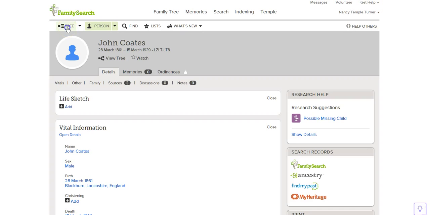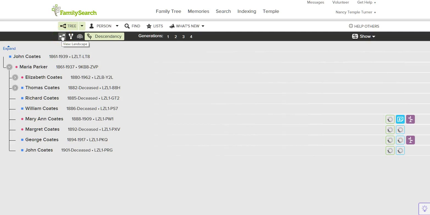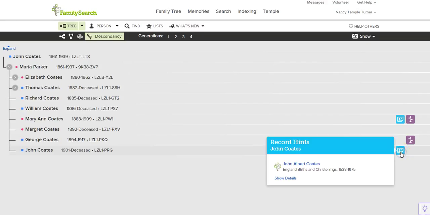So I'm going to go back to my tree view. And we are actually on the descendancy view. So let's work on the descendancy view. And let's look at one of these other sources. Let's look at the source for John Coates, since we didn't get to attach a source to him. I'm going to go ahead and click on that. This is a record for a John Albert Coates, an England birth and christening record.